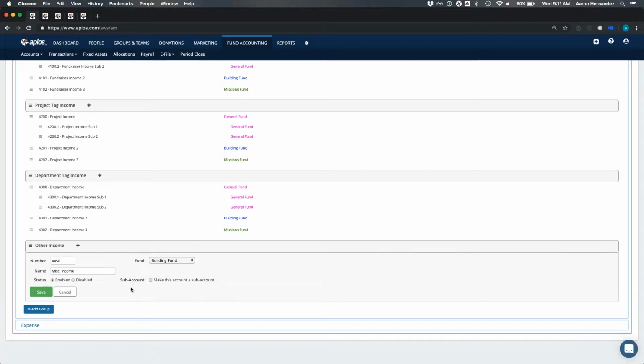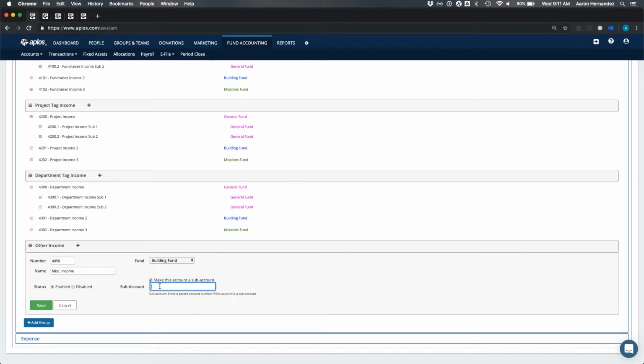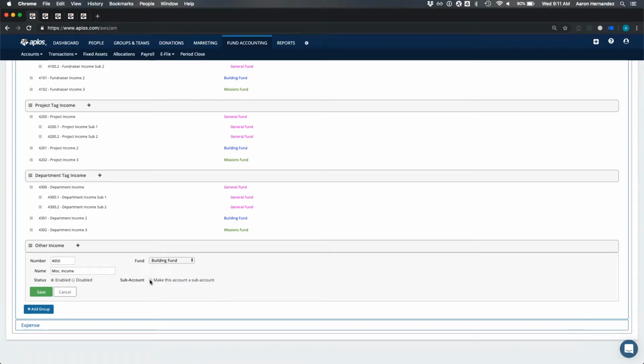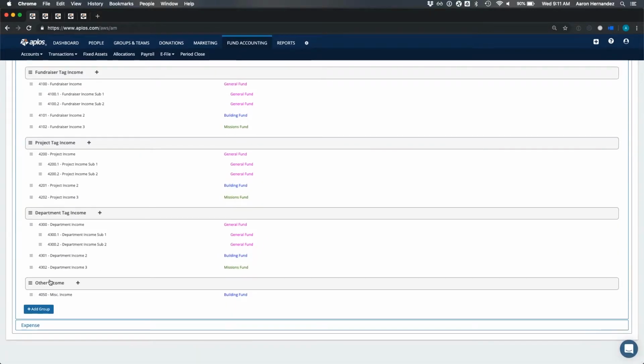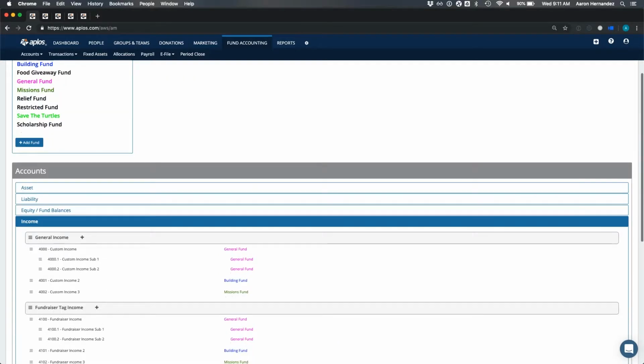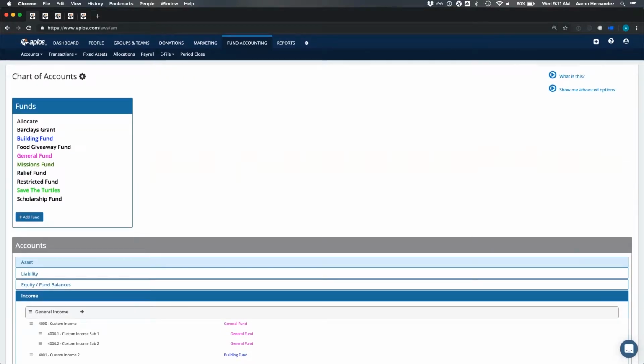Underneath the fund is the option to make this account a sub-account. So if that is something that you need to do, simply check the box for the sub-account, and then in the blank field, you'll enter what the parent account should be for this new sub-account. All right, once you have everything ready to go, just click Save. And so now under my income category, I have this new group called Other Income and this new account, 4050 Miscellaneous Income. And then here is the fund that it should be associated with. All right, so easy enough to take care of that.